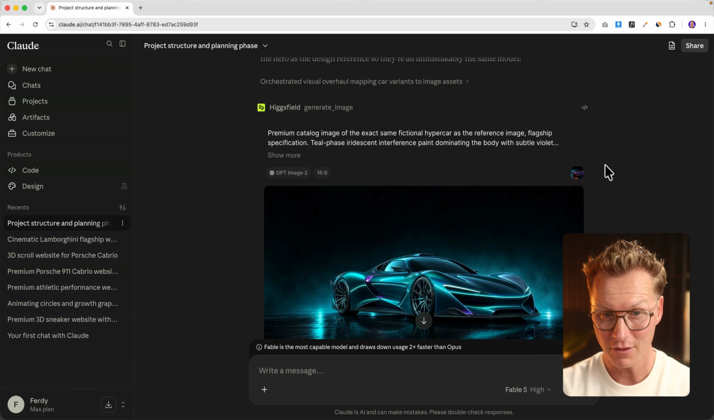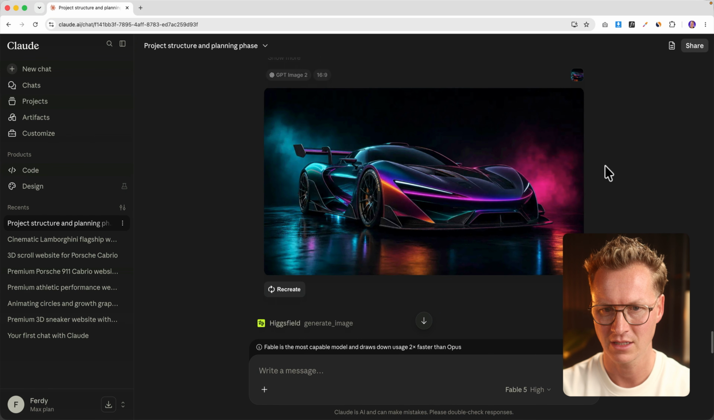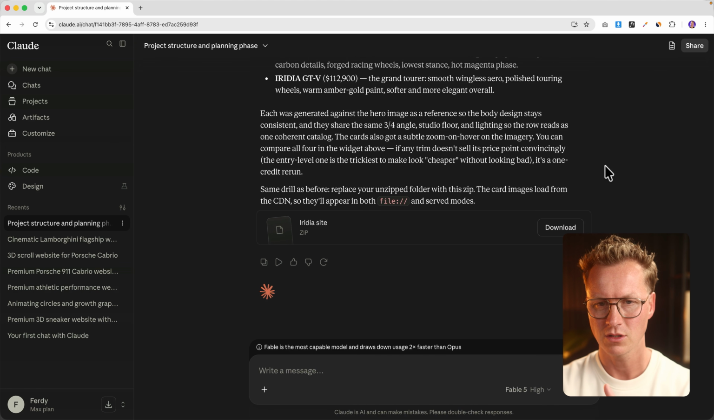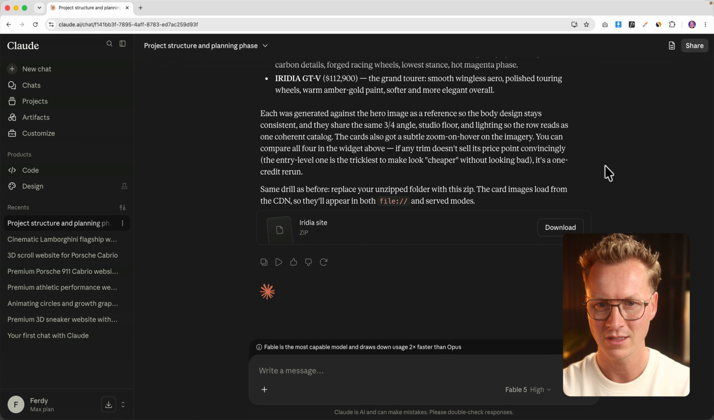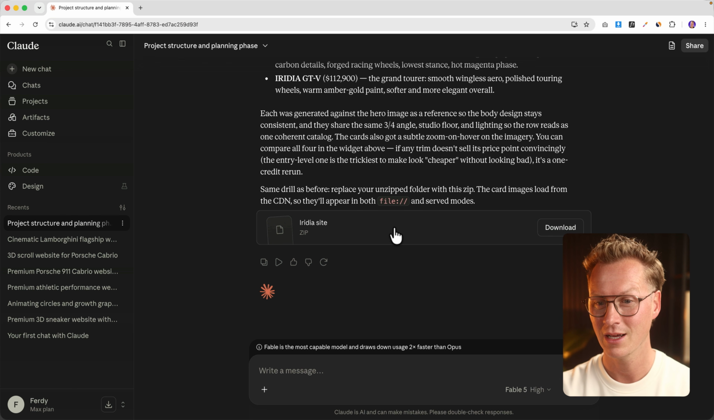It's now a few minutes later. As you see, Higgsfield has created a few images. It has created videos and it's putting everything together. So since it's using JavaScript and other things, there's not just an HTML file, it's a whole package. So instead of showing the result over here, I can download the zip file. It's called Irida. So the car that's been built is called Irida. So let's check it out.